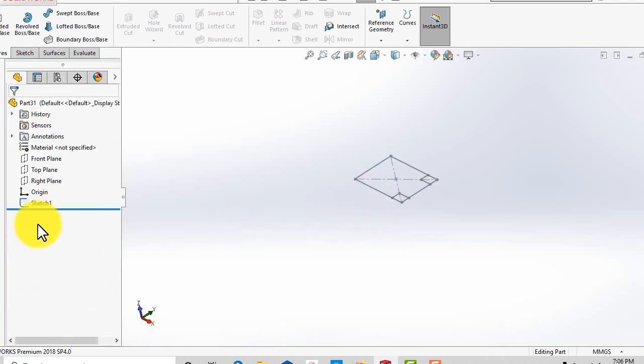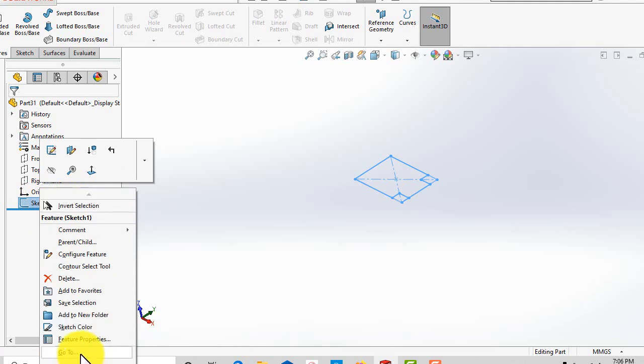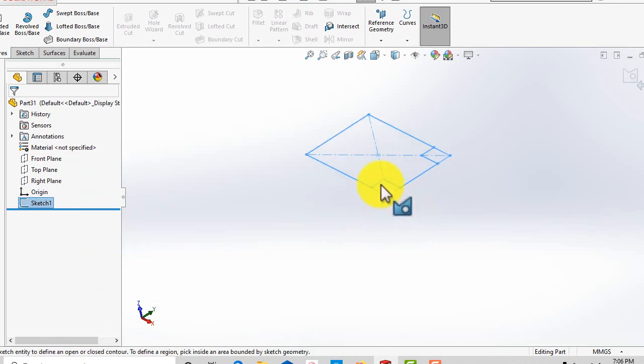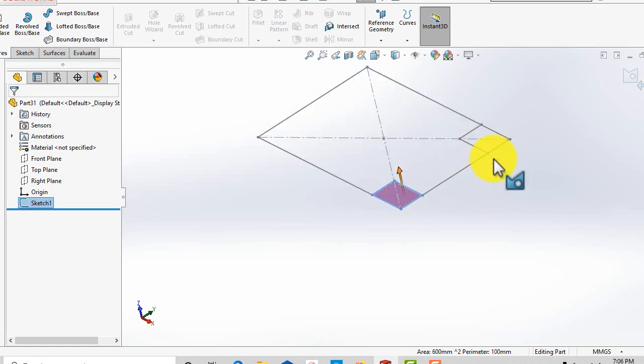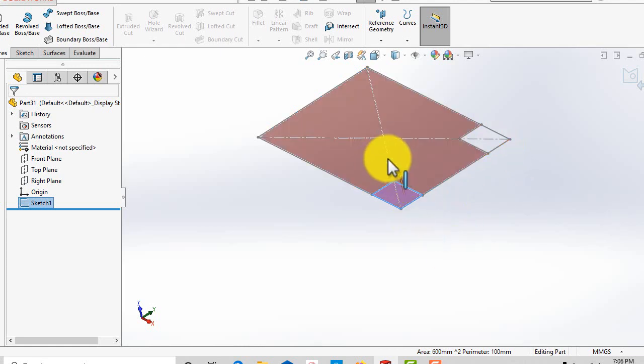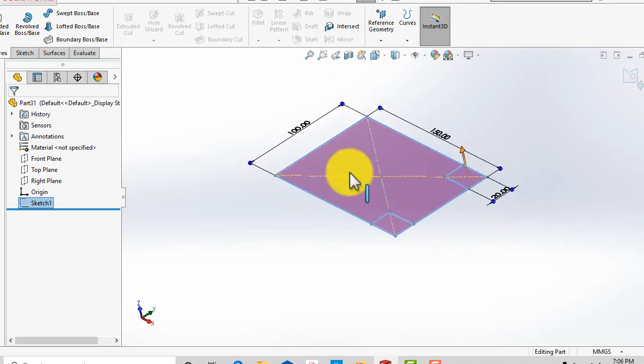You can also go to the select contour option by selecting the sketch, scrolling down the menu, and going to the Contour Select Tool, and you can select your contour. Let's say if you want to select more than one contour, simply press Ctrl. I want all three contours for now. Simply exit this contour select tool and go to extruded boss.